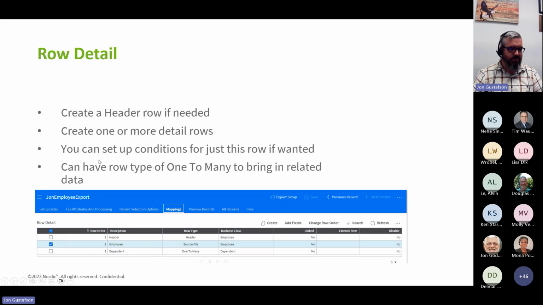Then we're going to create a couple of detail rows. And so what we can do is we can set up conditions for the row if we want, and we can have one-to-many as well as source files. So in this example, my second row is going to be employee data coming in. That data is going to be coming straight from the employee business class. So the row type is a source file. But then my third row of data that I want is dependent data. I want information on any of the dependents that my employee has. Well, that would be a one-to-many relationship, because obviously there could be multiple dependents for each employee.